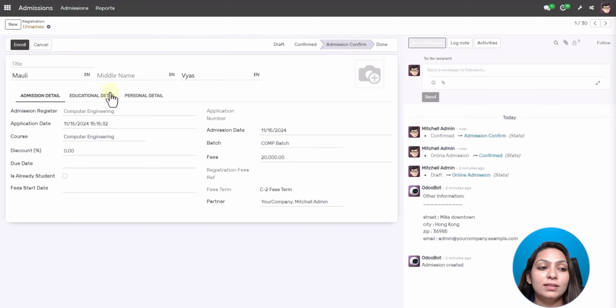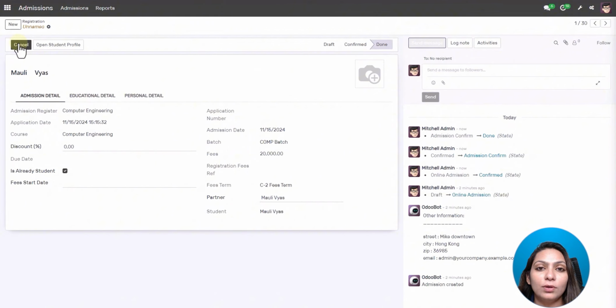To enroll Molly, I will click on enroll, to enroll her in the computer engineering course. So now you can see the state is done. She is enrolled in computer engineering, and within the admission module, it directly creates a student profile. On the top, you can see open student profile. It automatically generates a student profile, the same as in the demo mode.